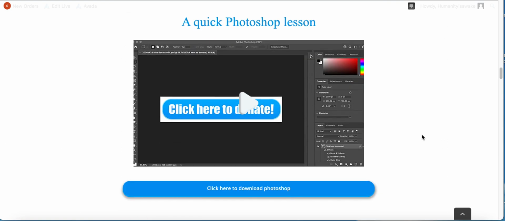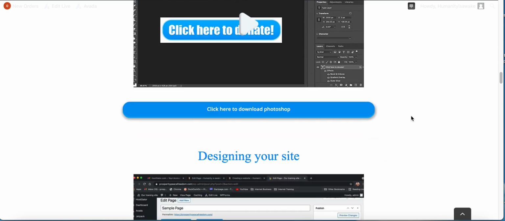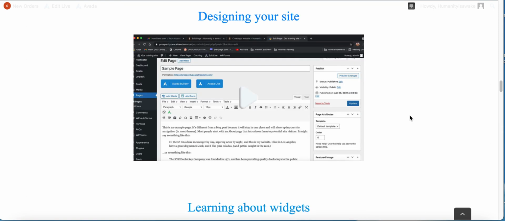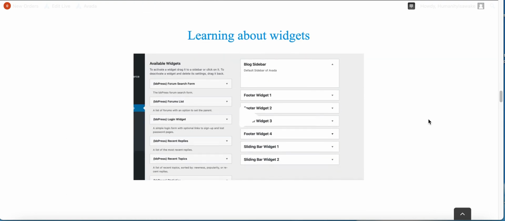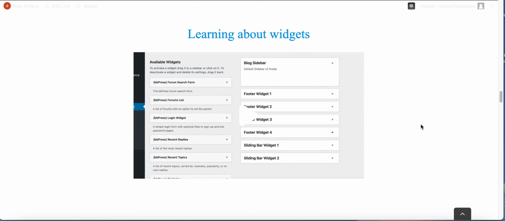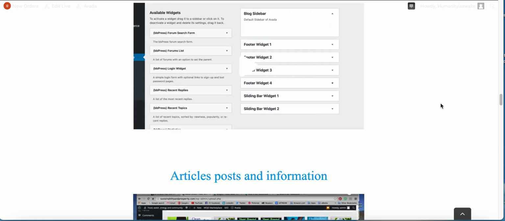Then we're going to show you how to change those images around and edit them by showing you a quick Photoshop lesson. And we're going to show you how to create click here buttons and stuff like that as well, so that you can put those on your sites and get people to click through to whatever it is you're doing. Okay, and then we're going to show you how to design your site and how to make your site look really nice and how everything works. And we're going to show you about widgets. That's just kind of an extra thing that you can display on your site. There's different things you can do here.